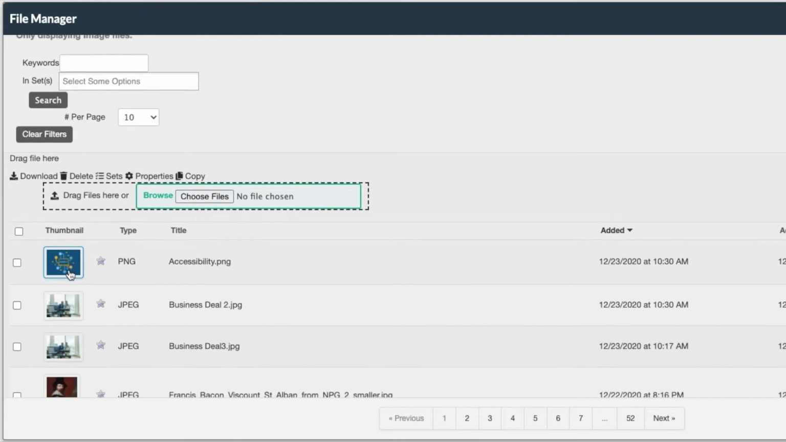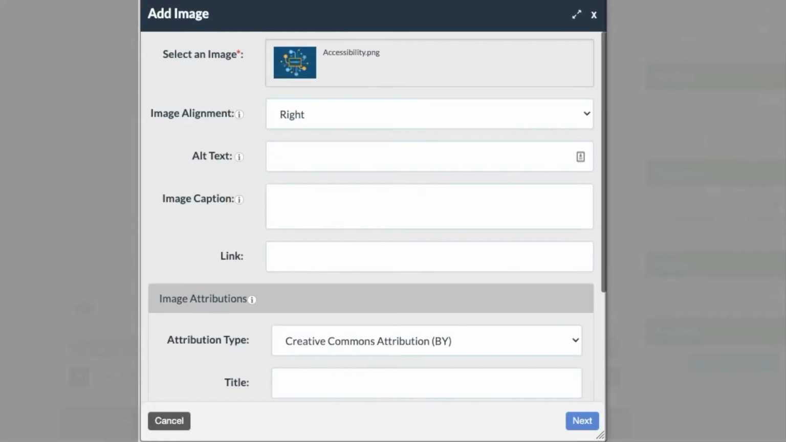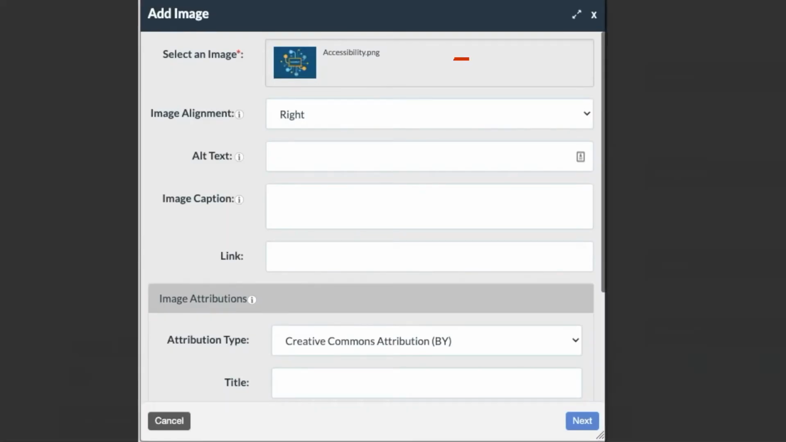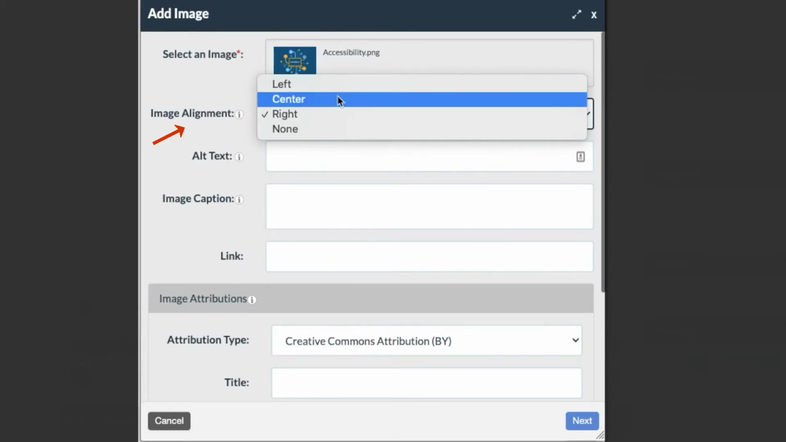Once you have the image in the File Manager, click directly on the image and select Choose from the pop-up menu. Once you've chosen the image, the Add Image form will reappear, displaying the image. There are many options on the Add Image form. To start, select how you want the image to be aligned on the page. If you choose Right, any text will wrap to its left, and vice versa for aligning the picture to the left. If you choose Center, the image will be centered on the page with no text wrapping.